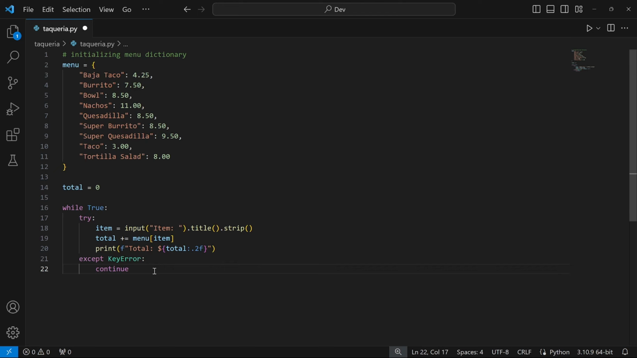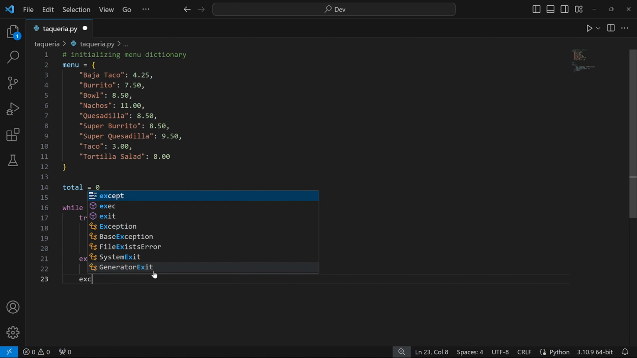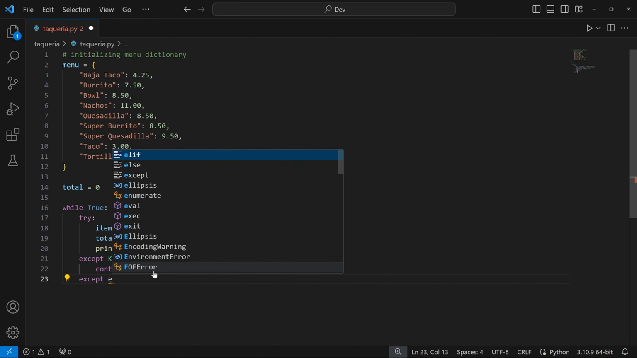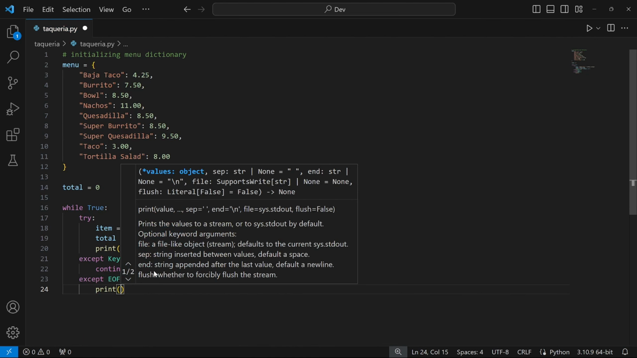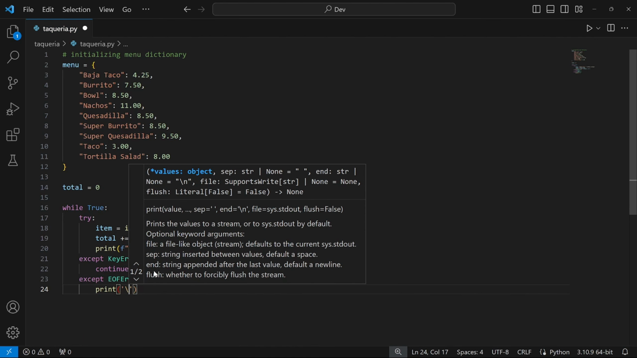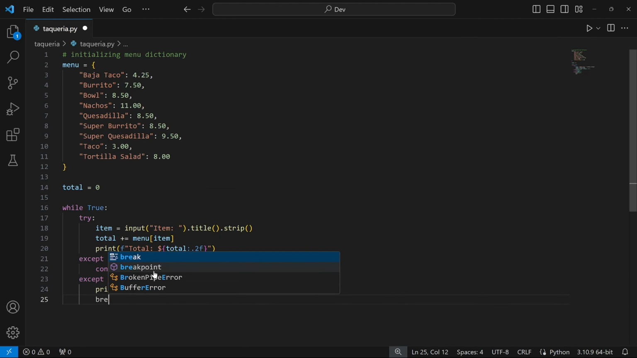Now that we've caught any mistake from the user entering a keyword that is not appropriate or something that is not in the menu, we also need to catch the end of file error. That's for when the user has finished passing his command. So to do this, we're going to say except end of file error. We're going to print a new line, \n, and we're going to break out of this loop. And I think this is a good enough implementation of this code.